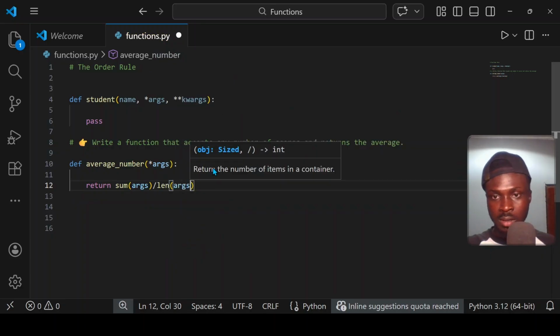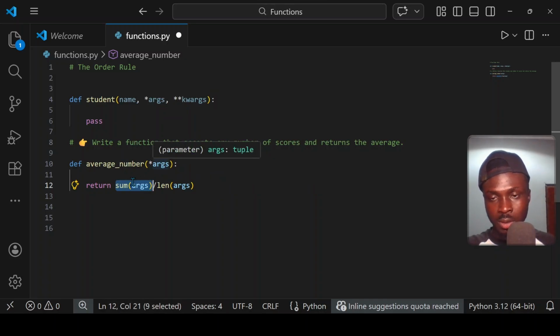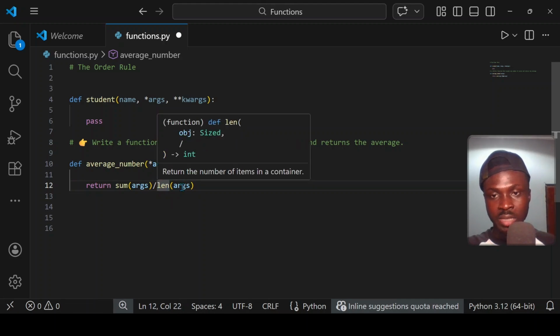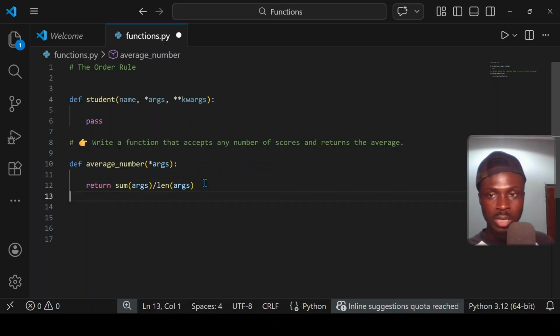Okay, now if you want to understand, this will give us the total sum of the arguments that will be put here. This total is divided by the number of elements or items that we will be accepting in the argument. That is the number of numbers the user enters. That is the len. Okay, so now let's see the answer that we'll be having.